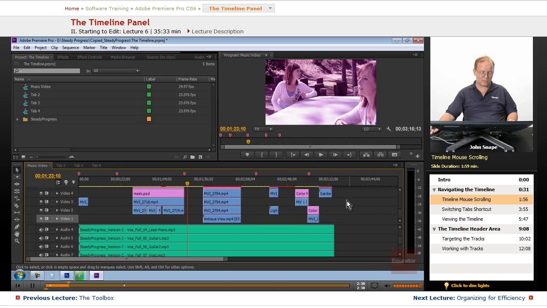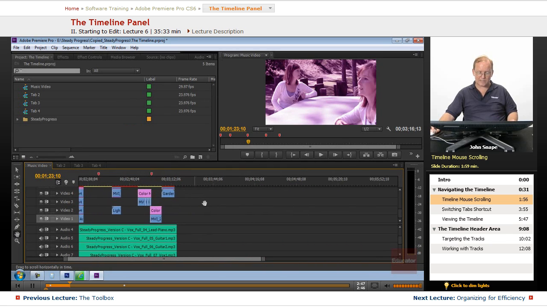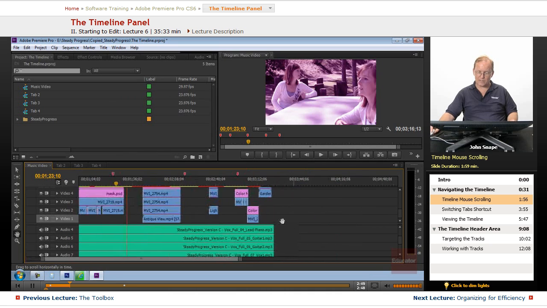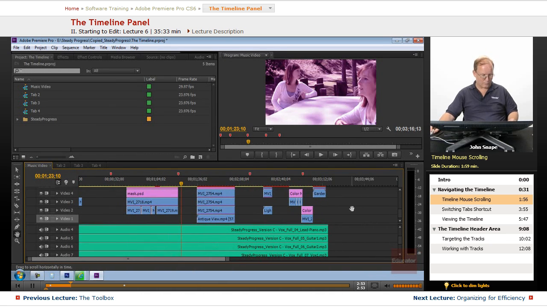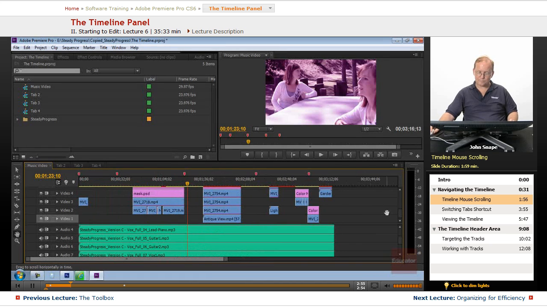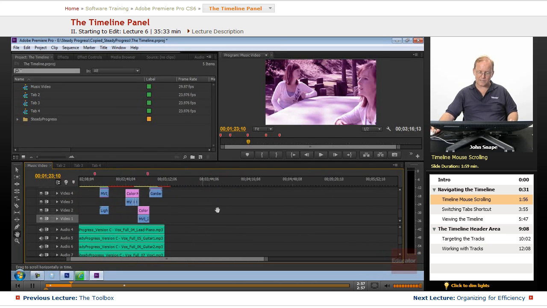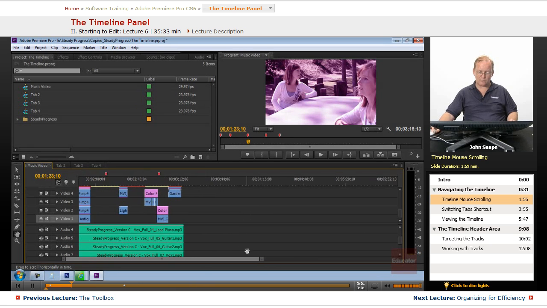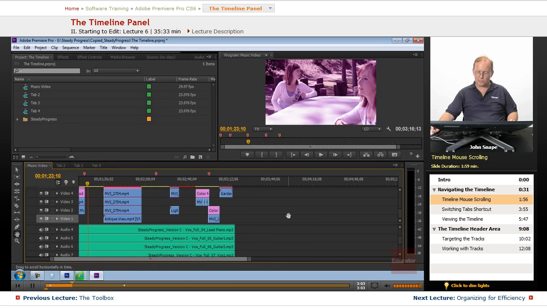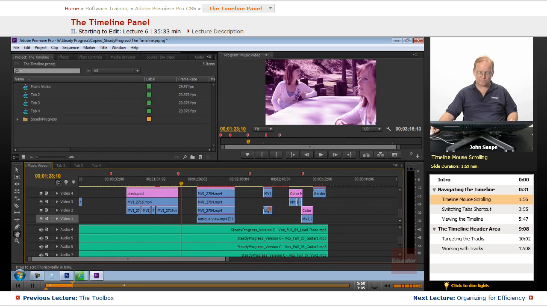Now there's also a hand tool, and you just hit H and you get the hand tool, and you can just click and drag the timeline back and forth. It works horizontally, as you can see, but you can't do it vertically. It won't work vertically, but it will work horizontally.